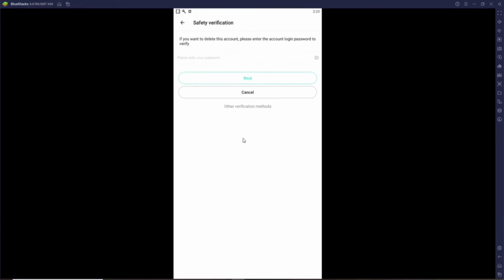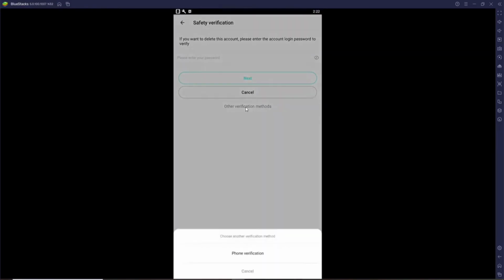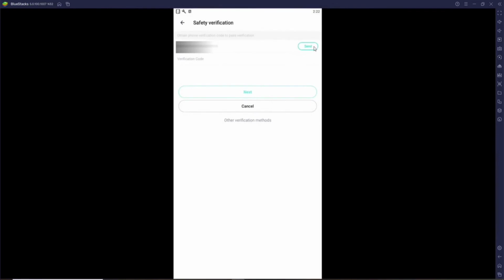You can also enter your phone verification code. Click on the other verification methods, and from the pop-up at the bottom, click on phone verification. Now click on the send button right next to your phone number. Wait for the verification code to be received on your phone number, and once you receive it, type it into the verification code text field. After you type in your code, click on the next button.